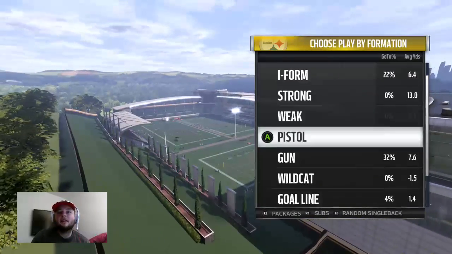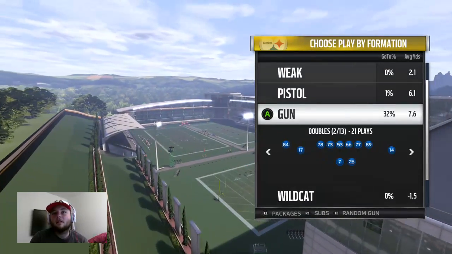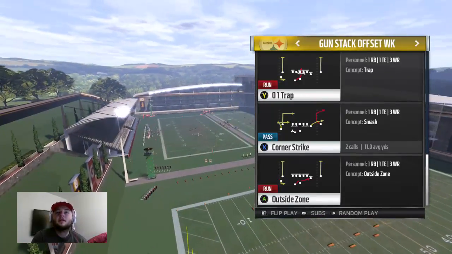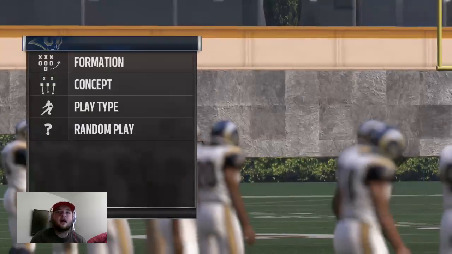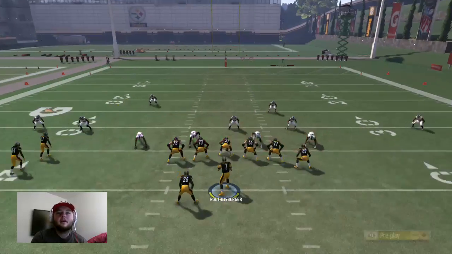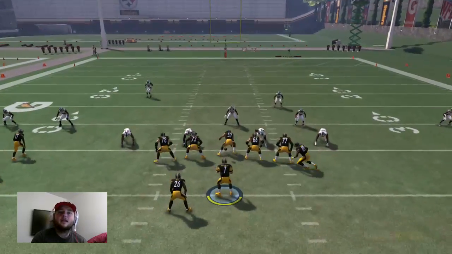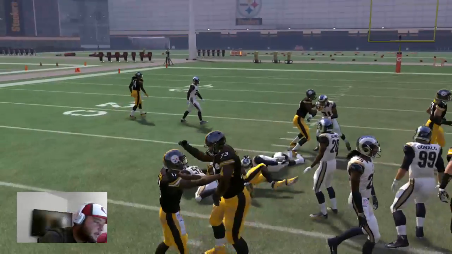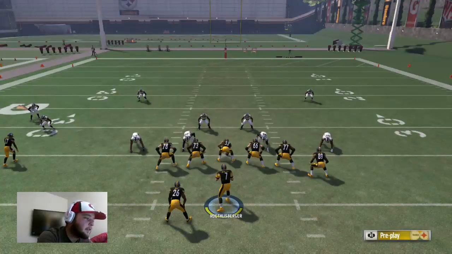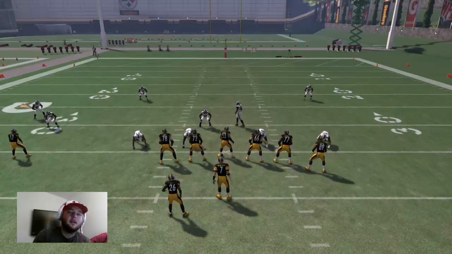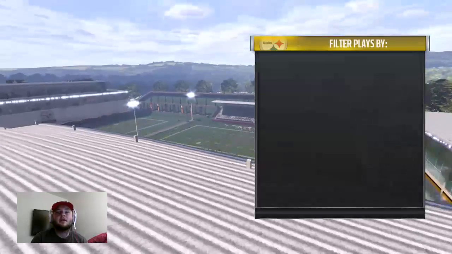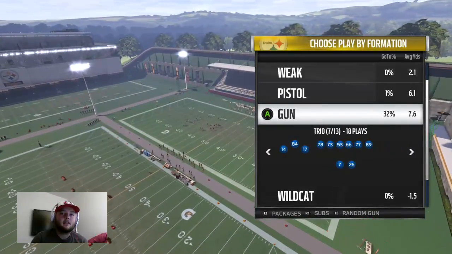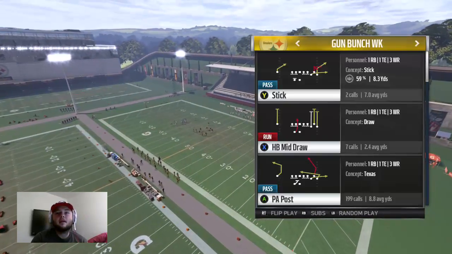Alright, so now we're going to finally be in gun. So we're going to look at the stack week. The only reason I'm showing the stack play is to highlight offset runs. So this inside zone offset is actually going to run better than the majority of your gun runs, just because it's an offset run. There's really no other reason for it being that good. Alright, so we're going to look at gun bunch week.